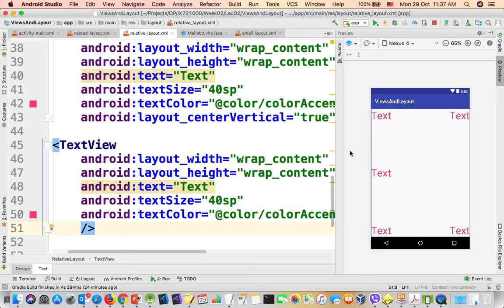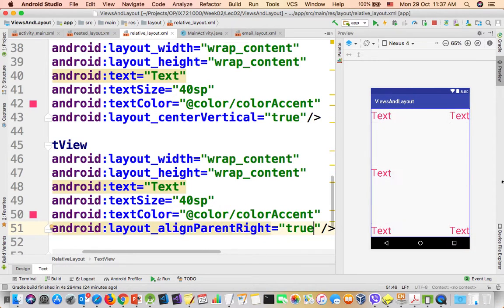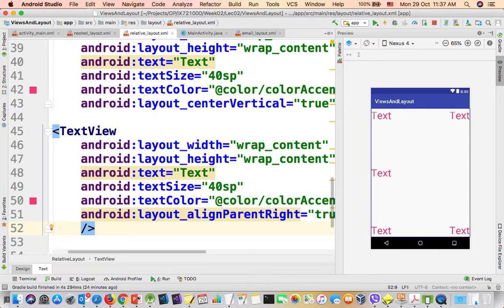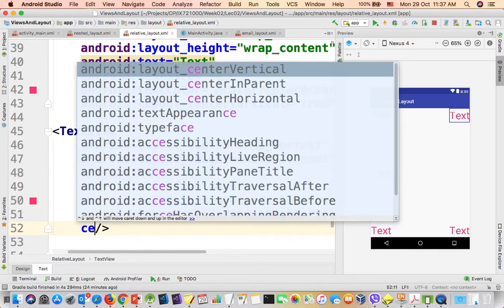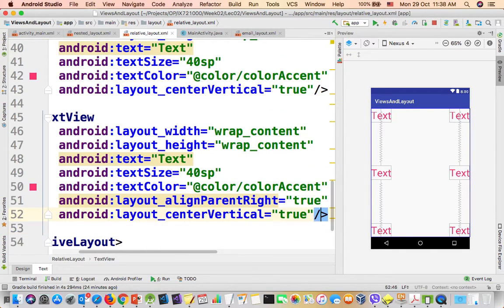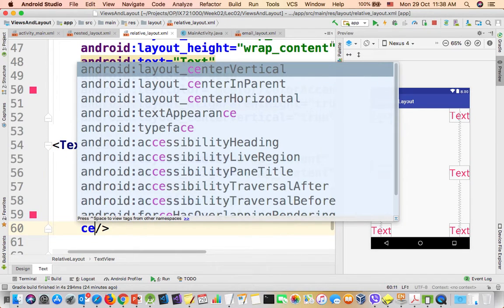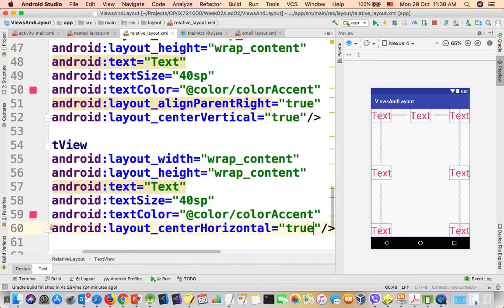Now I want to put it here. First of all I say align parent right, true, so that comes here. Now on the right top corner we have to put more constraints, not only one constraint. I say center vertical, true, coming down here. What if I want to put something here? We put another one here, and then we can simply say center horizontal, make it true, it's coming down here.